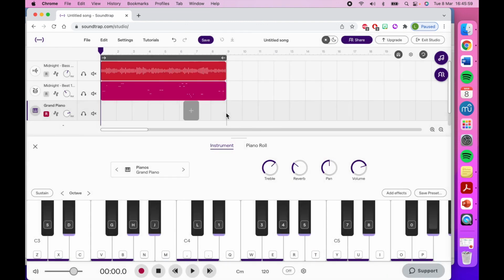So I would give students time to explore the functions of Soundtrap, see what they come up with, and this means they're engaging with the program before you move on to any other projects. And this will allow them to work independently using Soundtrap.